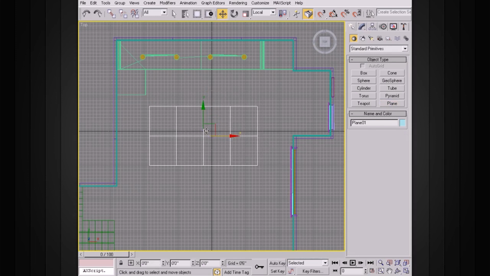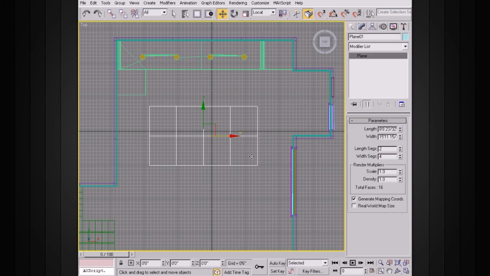And so what we end up with is something along these lines, and you can see that I've got 2 segments along the length and then 4 segments along the width. Now these segments, you can think of as the number of cushions that you have. So what we have here is basically 1, 2, 3, 4 cushions wide, or 4 sections here, and then this L shape coming out here.